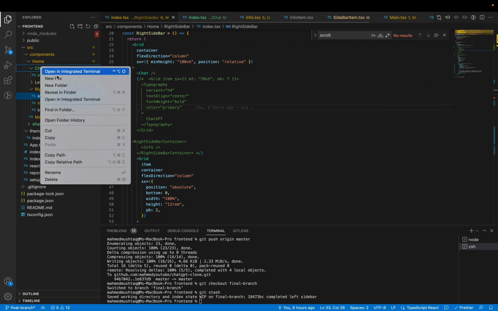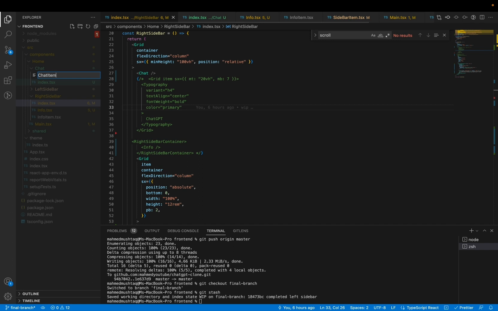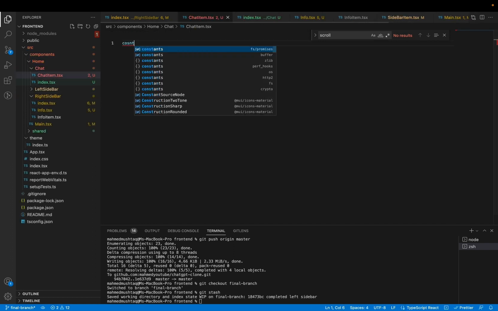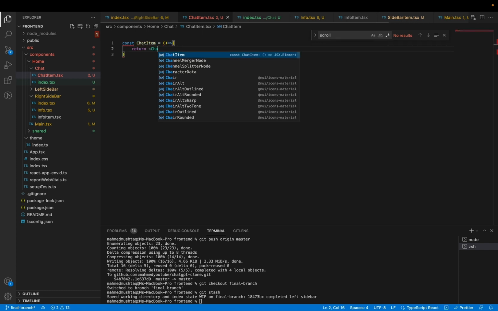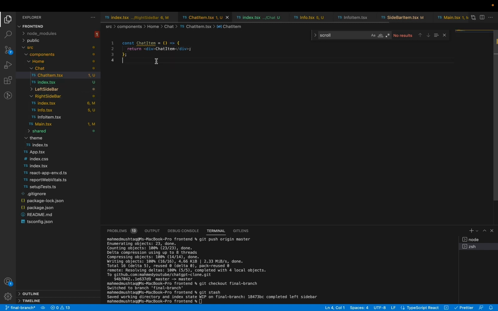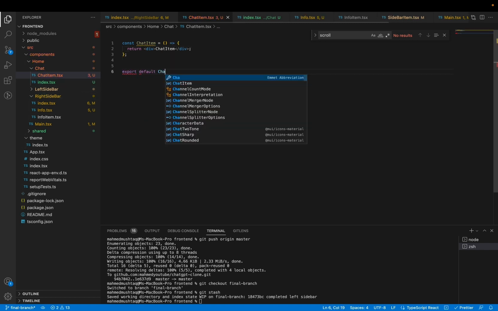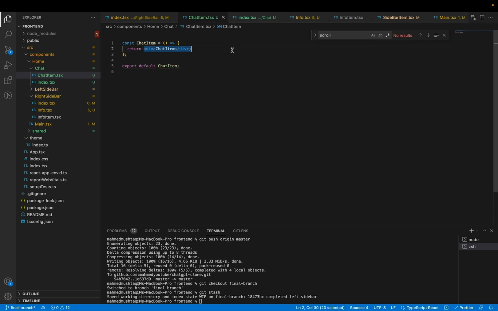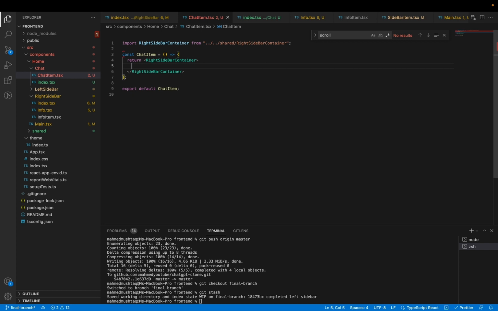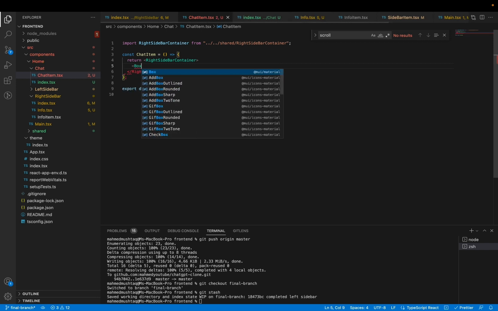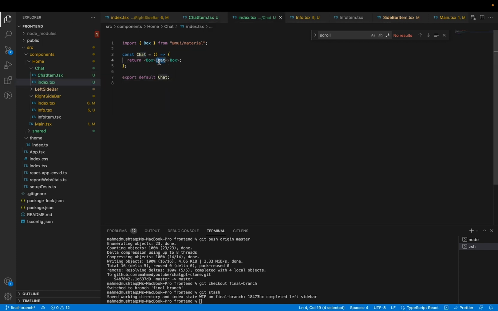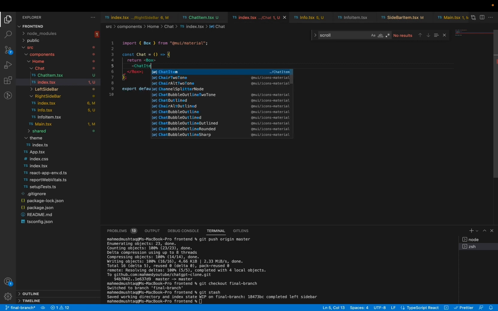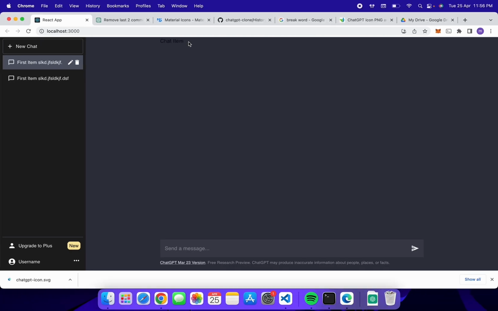Now move back to chat component and create new component chat item.tsx. const chat item, div chat item, export default chat item, and right sidebar, import chat item in here. Okay, you can see that.